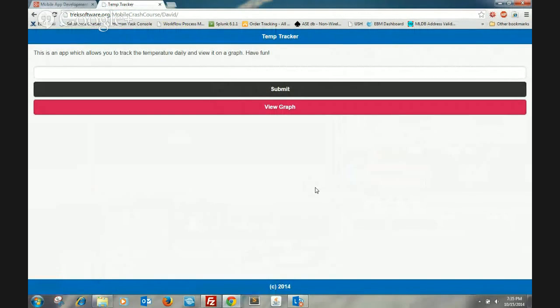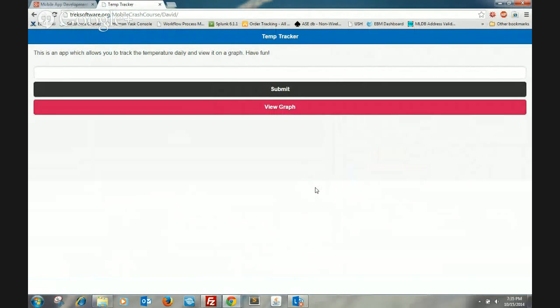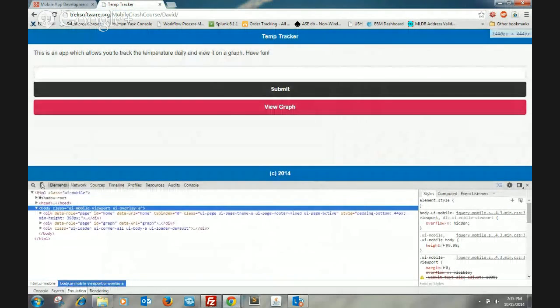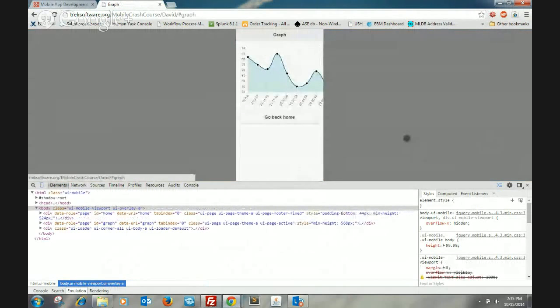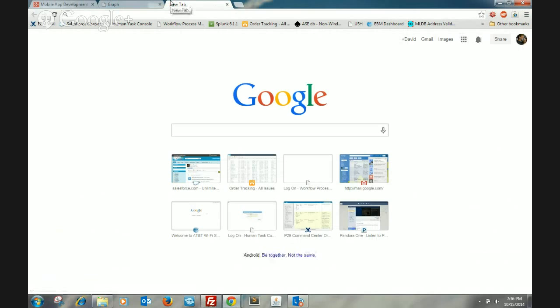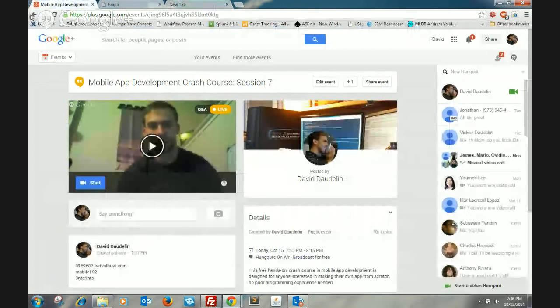And now what you can do is I'm going to press F12 and make it look like a phone. But what you can do is, without submitting anything, just press View Graph, and you'll see that it's pulling all that data from the database. So what you see on your screen is exactly what I see on my screen because it's pulling from the database. And just to prove that I didn't hard code that, I'm also going to log into the database. Hang on here.